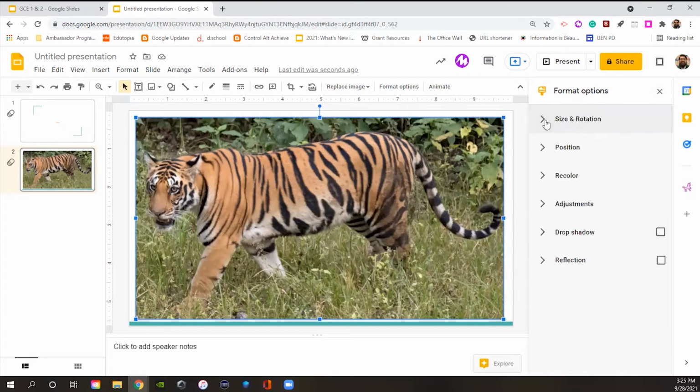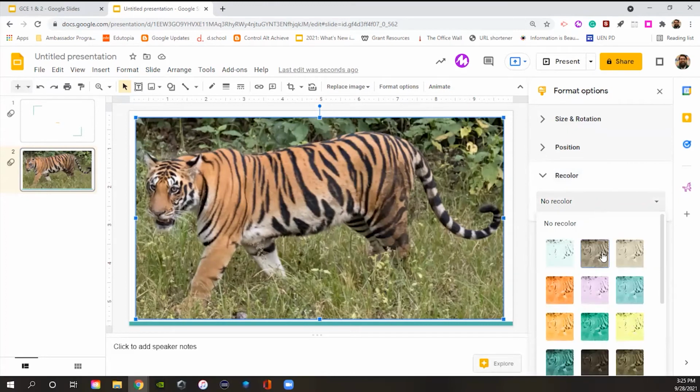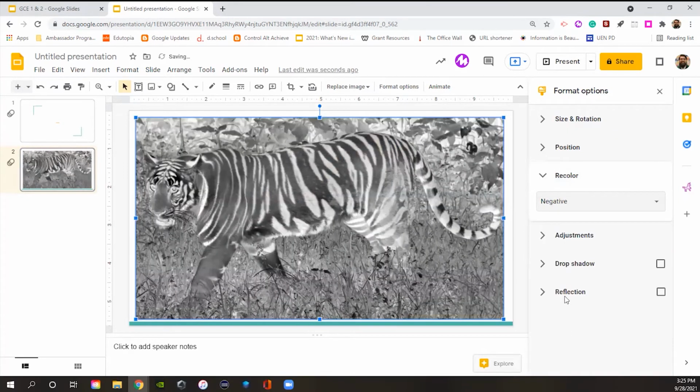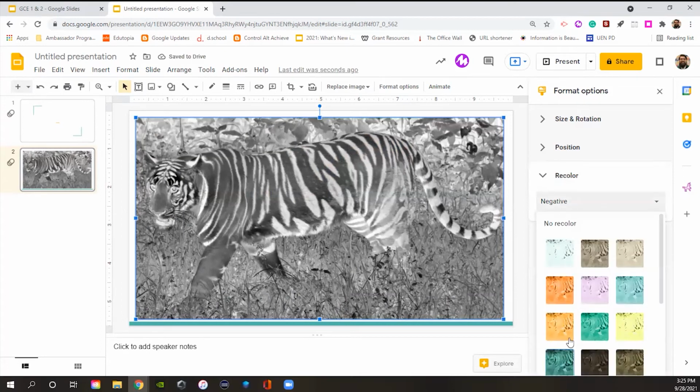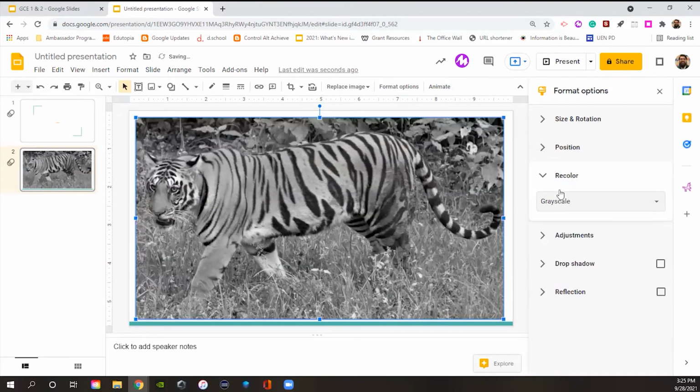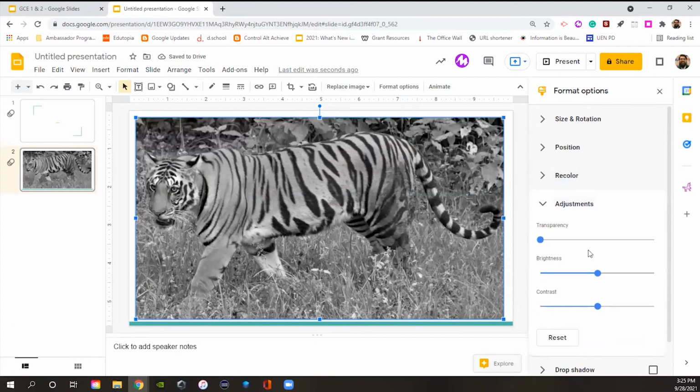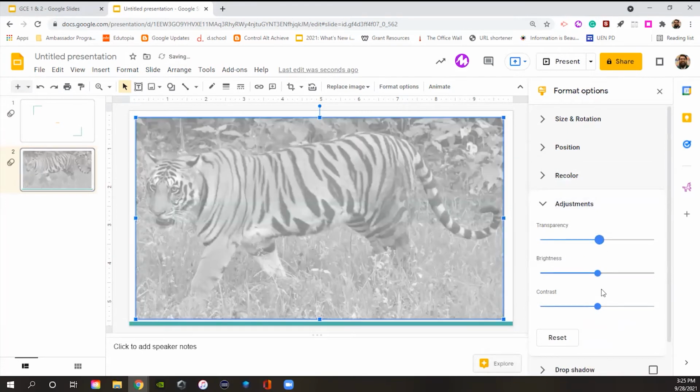On there, we can change the size and rotation. We can change our position, so you can do that manually, which is kind of cool as well. You can recolor your picture. So if you want it to be, let's say, black and white, there you go. Actually, I think that's a negative. Let's do black and white. There we go. Cool. You can also do adjustments of transparency, some brightness, and you can play with contrast.